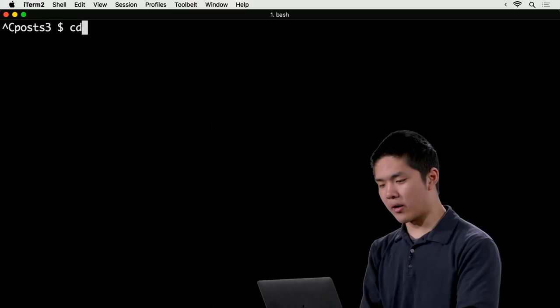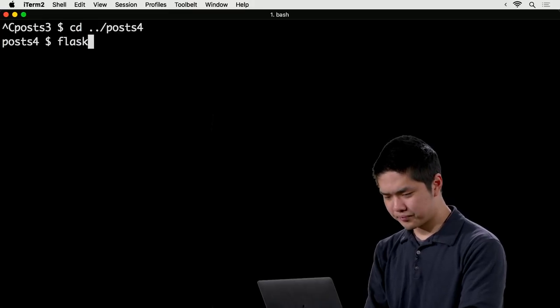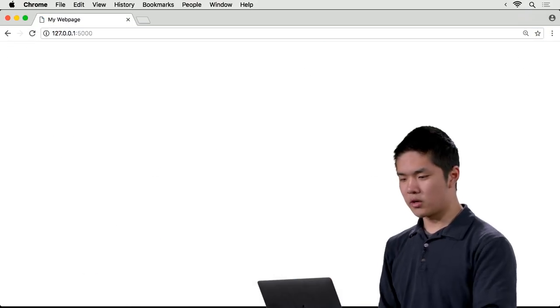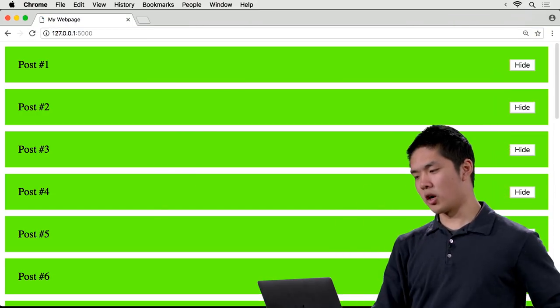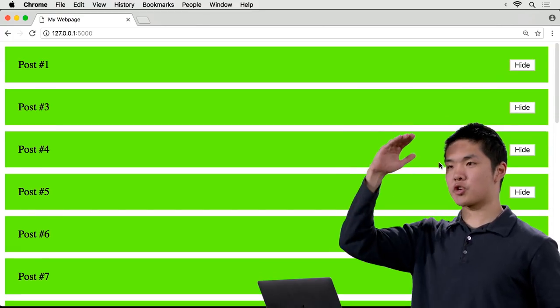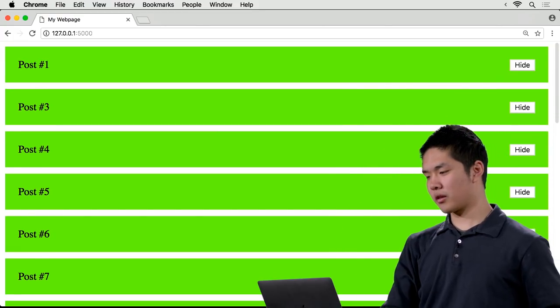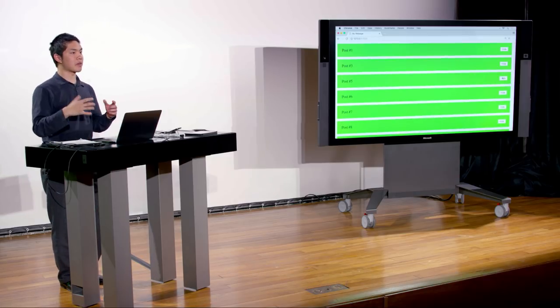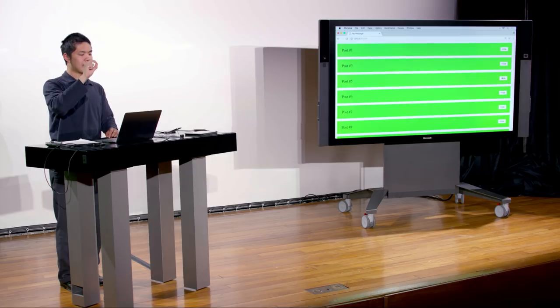And so now if we go ahead and go into post 4 and run that, open the page, we get all the posts to load. And now when I click hide, it first fades out, then the height shrinks, and the posts slide up into place. So again, click hide. The first 75% it fades, and then they slide up into place. And the sliding up happens because that height gets decreased. And at the end, that post just goes away entirely.